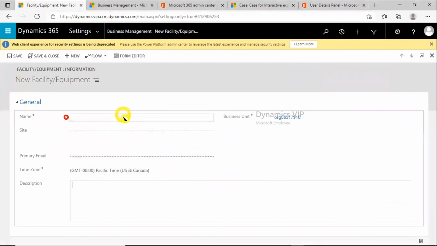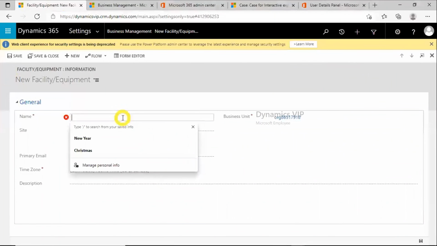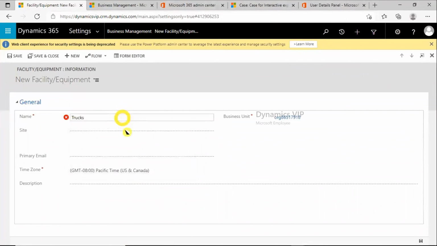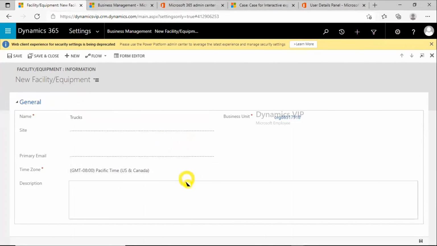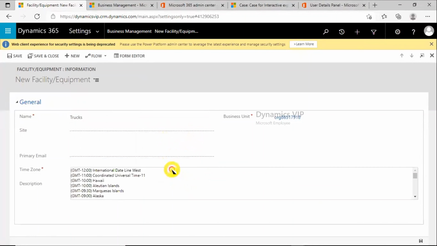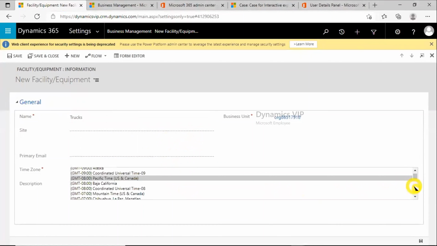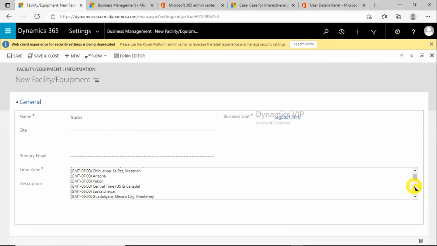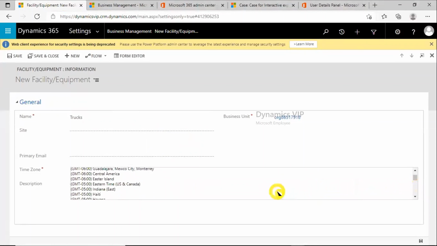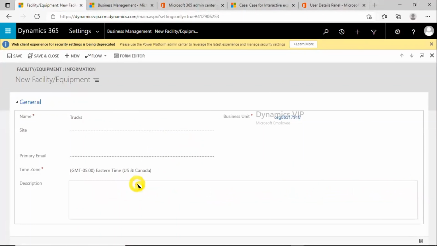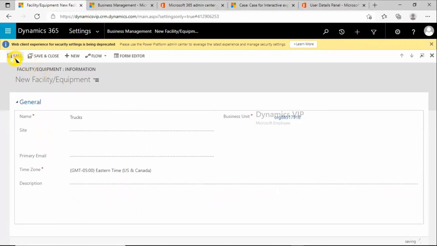Here we create a new facility and equipment. For equipment like trucks or field items like ladders or boots, all those are equipment, right? To go and do the field service on site, we need those equipment.